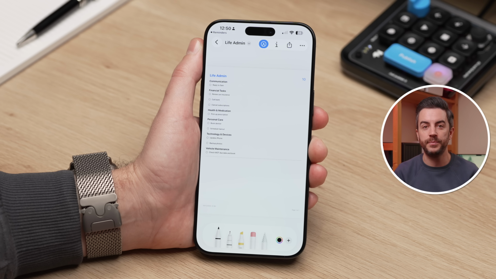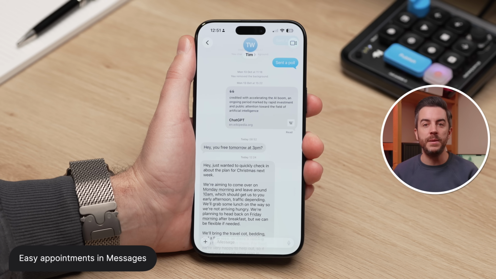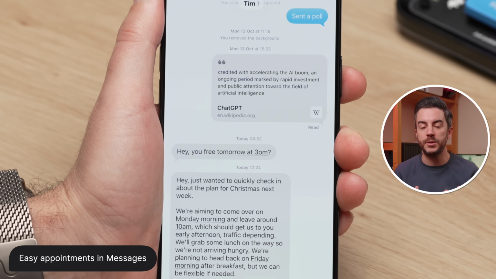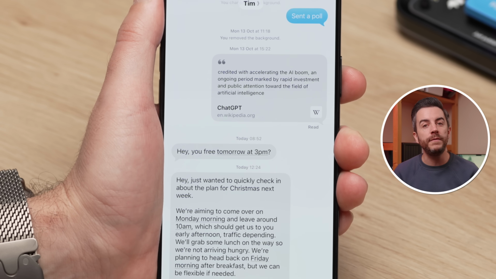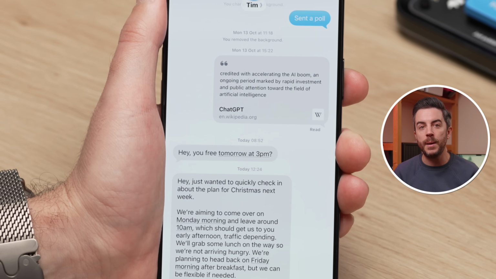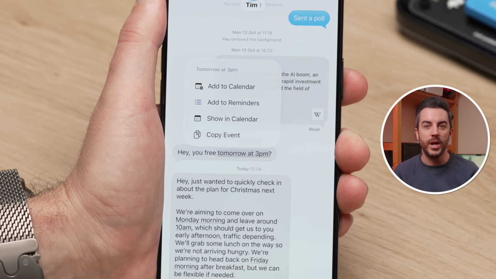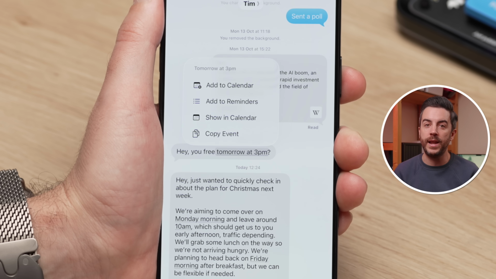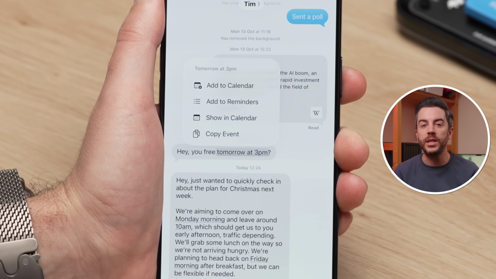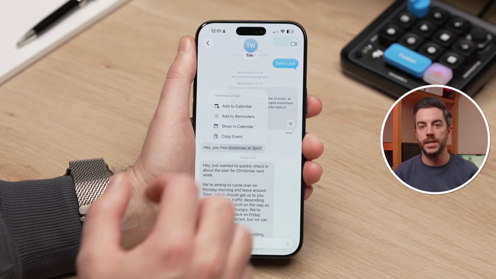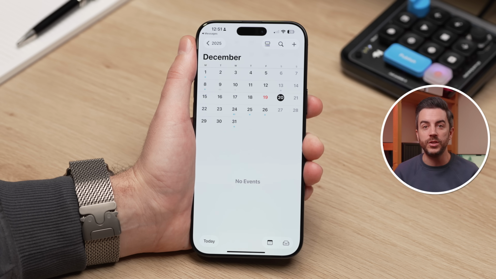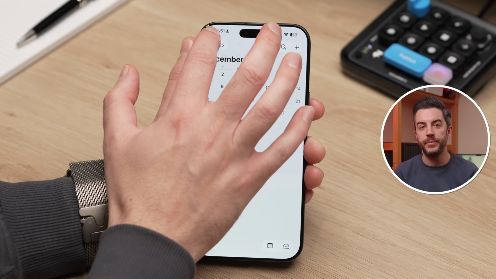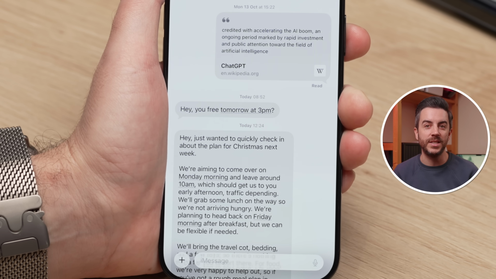If you get a text or an email asking for your availability on a specific date and time, your iPhone will usually spot that automatically and underline it. If you tap on the underlined date or time, you'll get a few options. You can add it to your calendar, add it to reminders, copy the event, or show it in calendar. That last one's really useful because it jumps you straight to that date and time, so you can quickly check if you're free. There's also another way to do this that's even better.